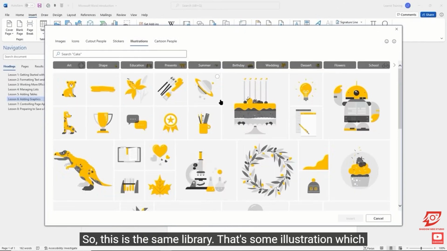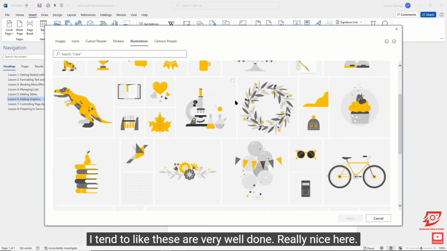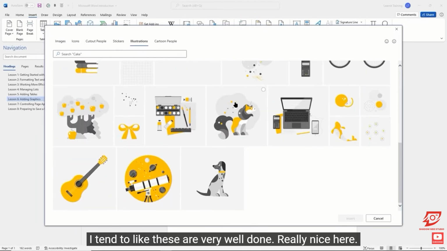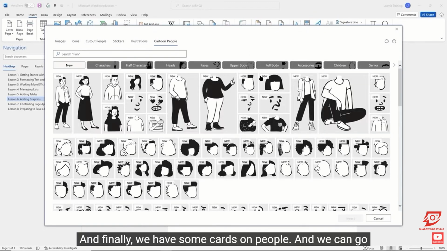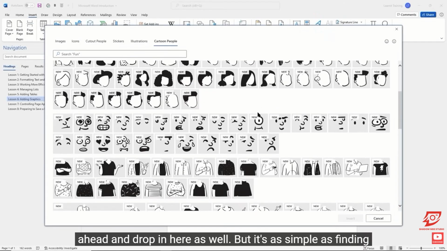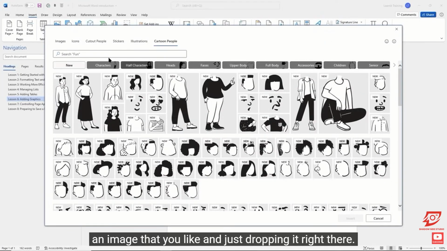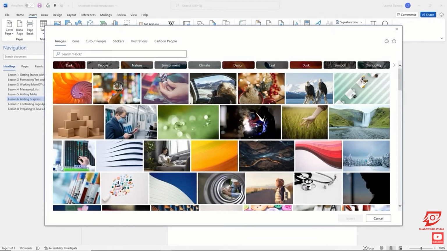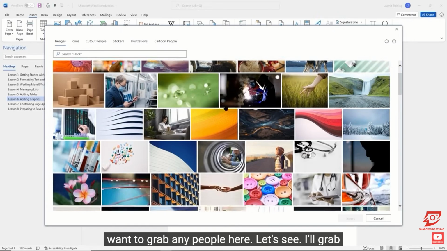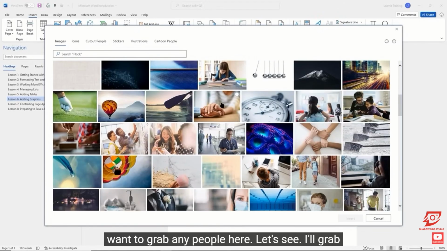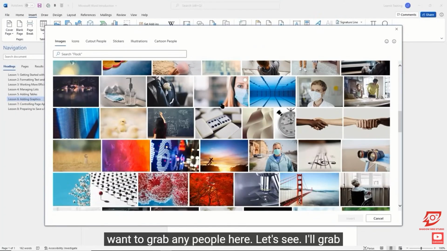We have some illustrations, which I tend to like. These are very well done. Really nice here. And finally, we have some cartoon people that we can go ahead and drop in here as well. Okay, but it's as simple as finding an image that you like and just dropping it right there. But let's see. We'll go ahead and grab something simple. I don't want to grab any people here. Let's see.